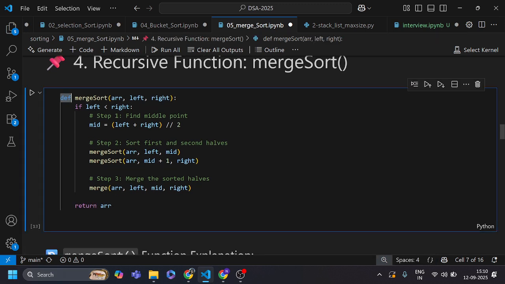So here we define merge sort. The parameters are the array, left and right. If left is less than right, then we need to calculate middle equals to (left plus right) divided by 2. So sort the first and second half.